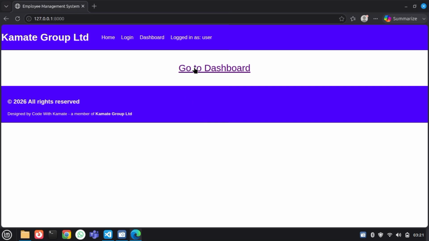Good. So now clicking on go to dashboard should be able to take someone to the dashboard, and also clicking on login should take someone to the login form. So let's first handle this. Clicking on go to dashboard should open up the dashboard page, which should also inherit the base template.